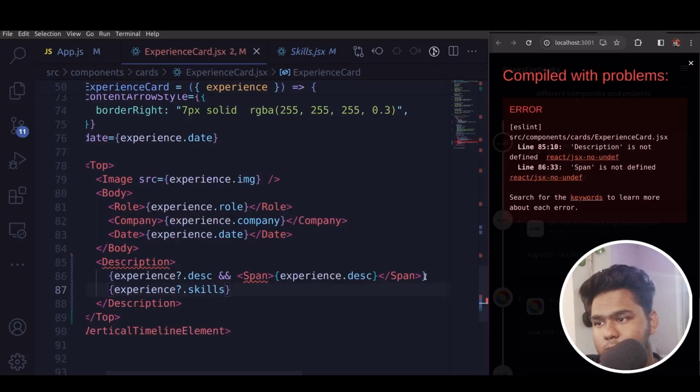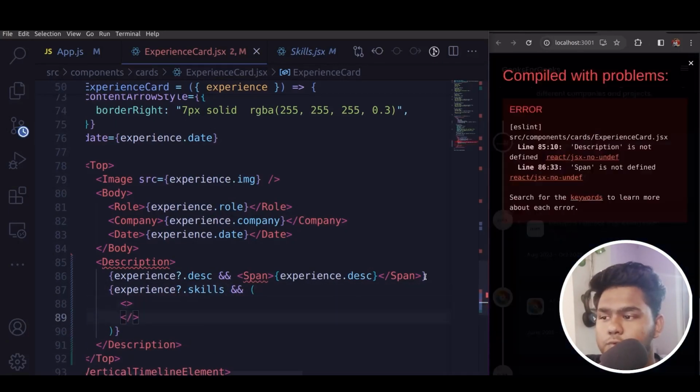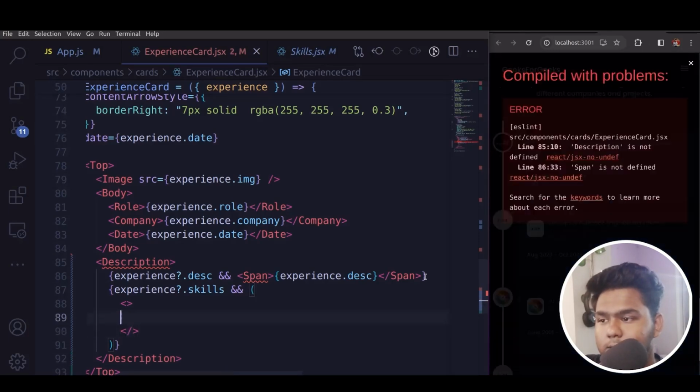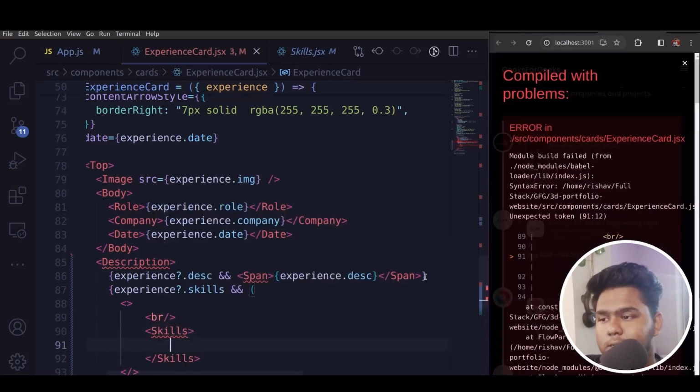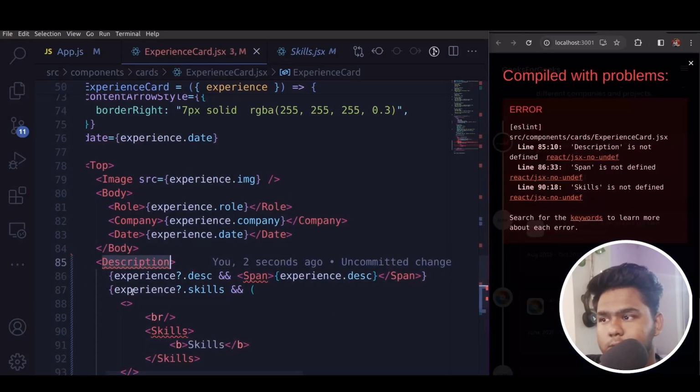So I will check if the skills are present. So in that case, what we will do here is we will write in a bold tag, that is skill, adding a break, and then I will add skills container, and then inside that skills container we will be having skills in bold format. So first let's just define the style component.